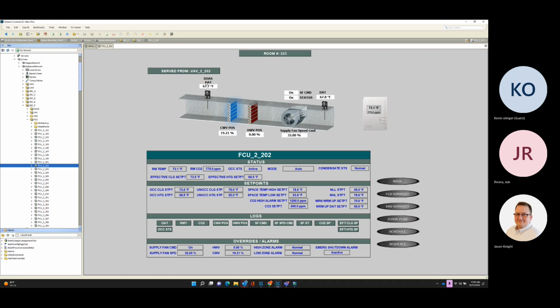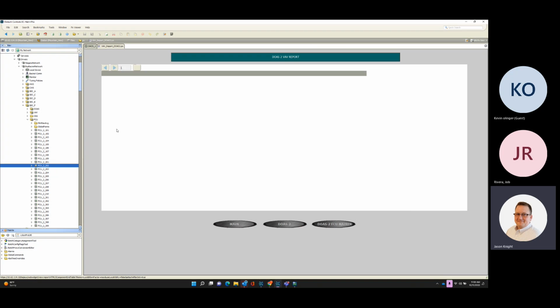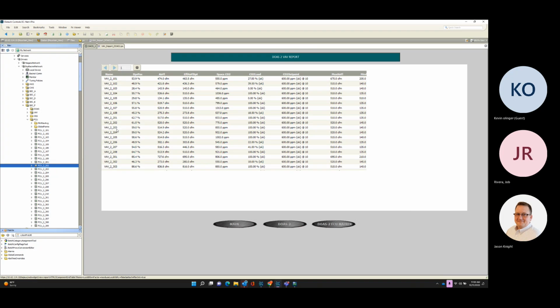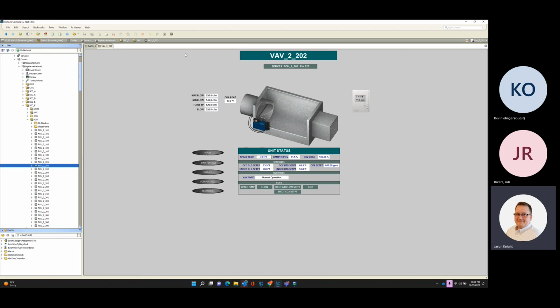Since there's no way in Niagara to make a hyperlink that goes from a point table in the database as a relativized ORD, you're basically saying, oh, I need to know more about VAV 2202. So instead of having the hyperlink here, you're going to go right to the VAV summary, and then you look for 202. So here's 202. I'm going to double click on 202. Boom, that takes me to the relativized VAV graphic.